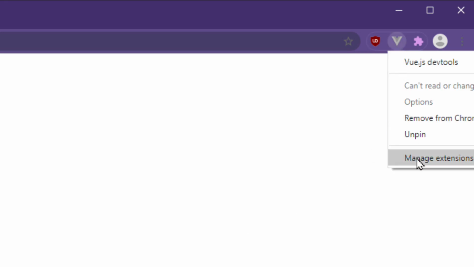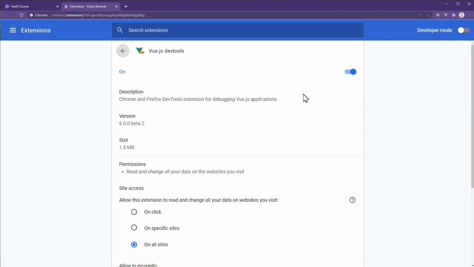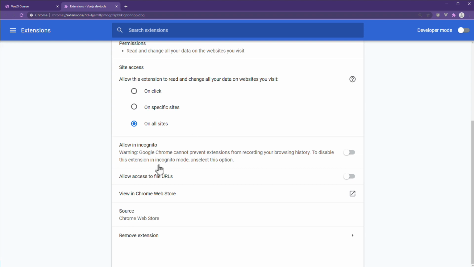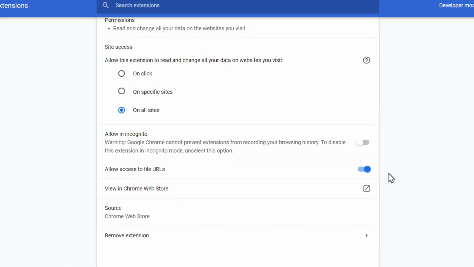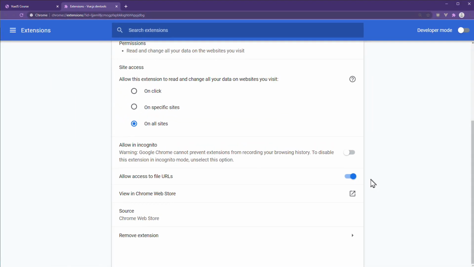Right-click on the icon. Select Manage Extensions. A new tab will open with the settings for the extension. We want to check the setting that says Allow Access to File URLs. Make sure that this option is turned on. The settings will save automatically.